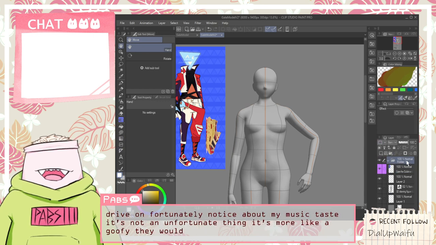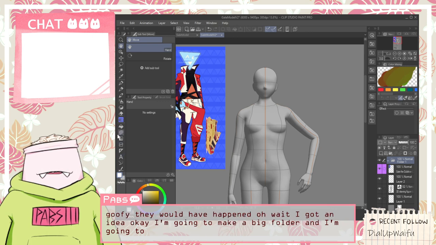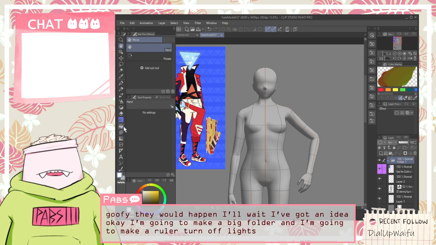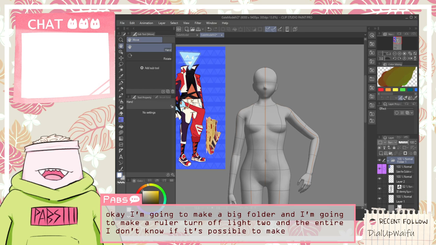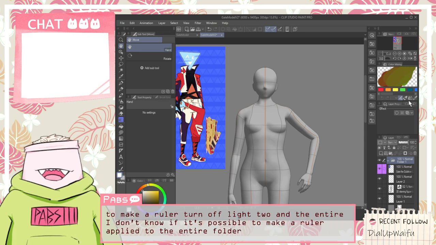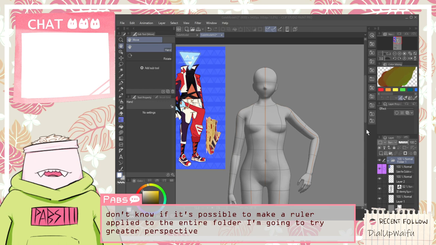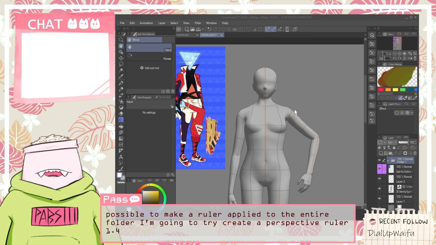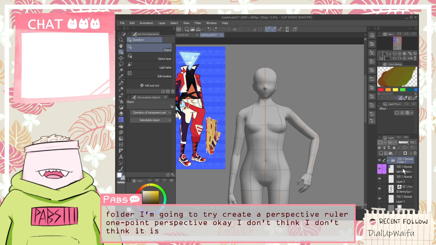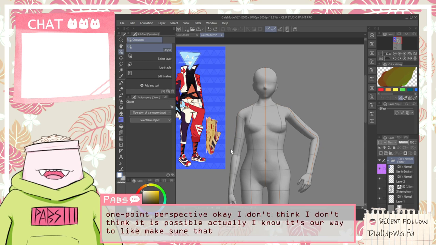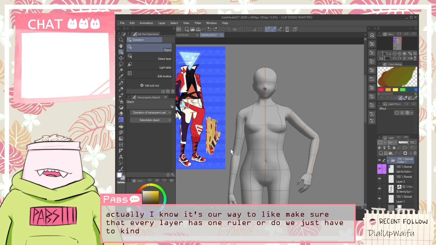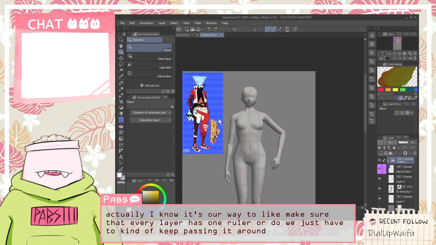Oh, wait, I've got an idea. Okay, I'm going to make a big folder, and I'm going to make a ruler apply to the entire... I don't know if it's possible to make a ruler apply to the entire folder. I'm going to try. Create a perspective ruler. One-point perspective. Okay, I don't think it is possible, actually. Unless... I don't know, is there a way to make sure that every layer has one ruler, or do we just have to keep passing it around, so to speak?